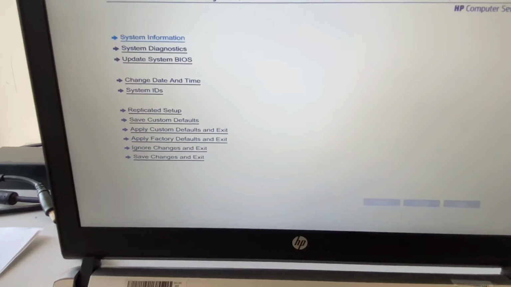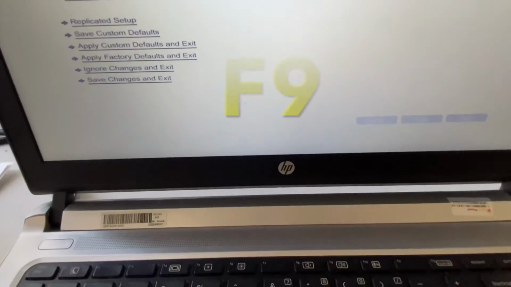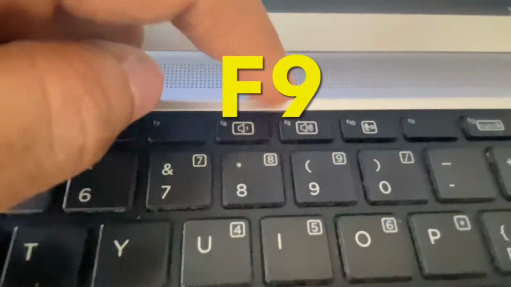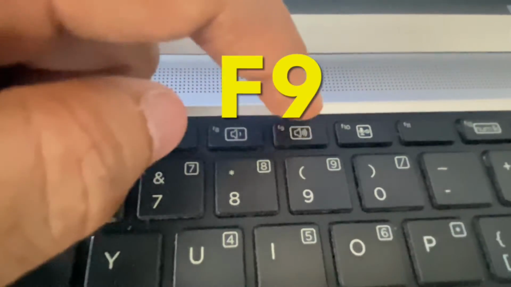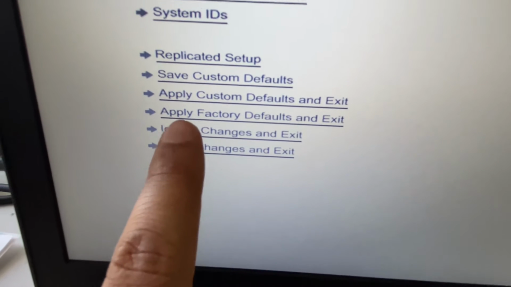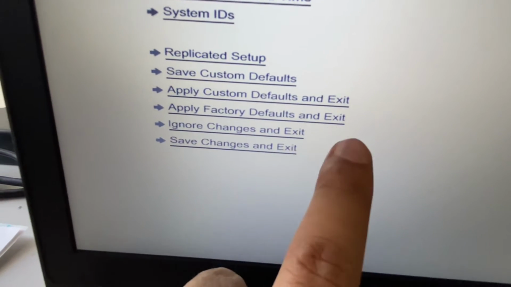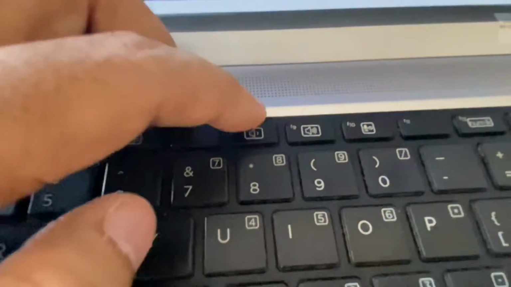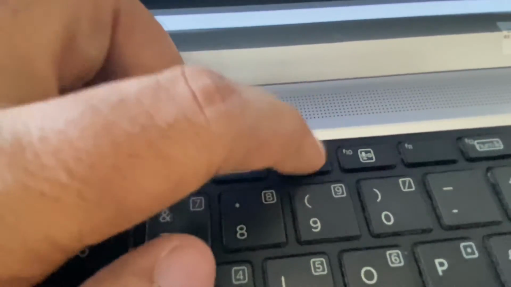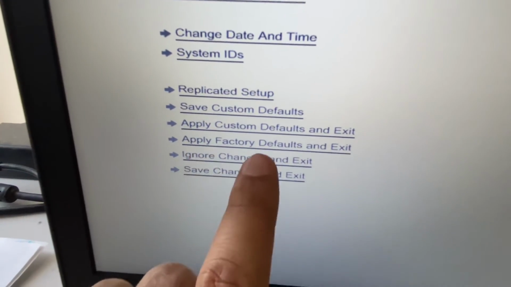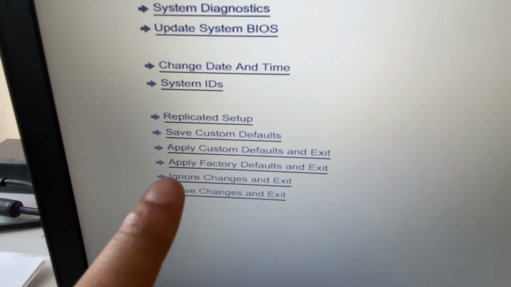Now you have two options, two methods. First, press F9 key in your keyboard. Press this F9 key to load the default settings. Or you can use this option, apply factory default and exit. So you have two methods. First, you can use F9 key in your keyboard to load the default settings, or you can manually select this option, apply default.